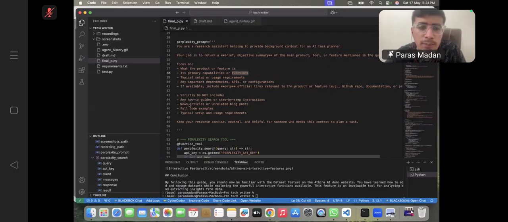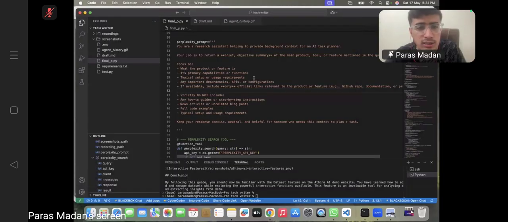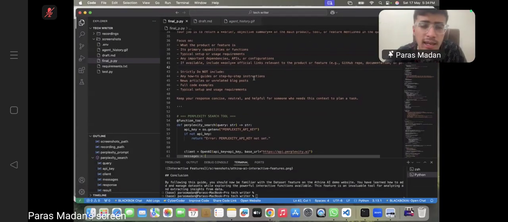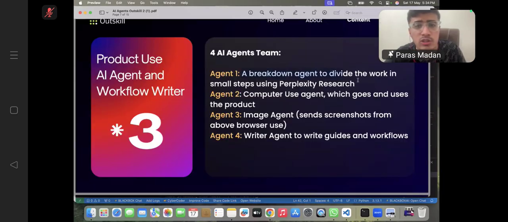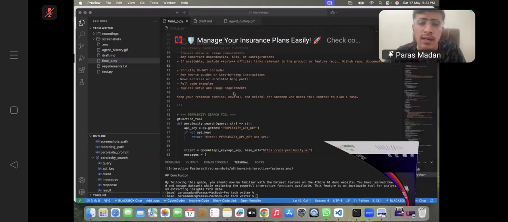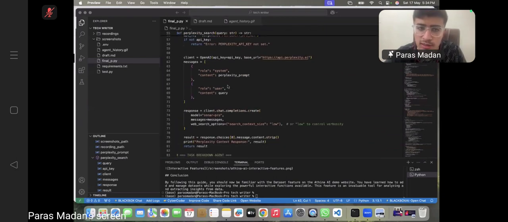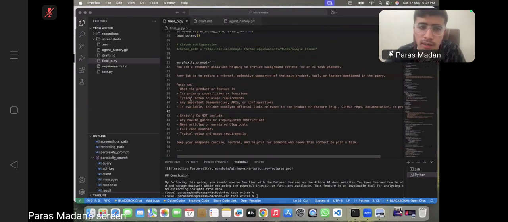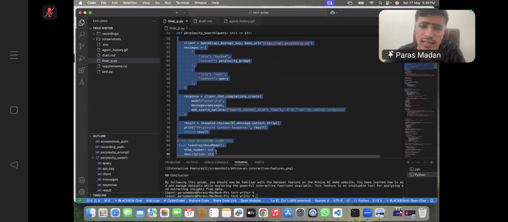Strictly do not include any step 2 guides, any dependencies. So it is telling about the product. Whatever company you want to write the guide on, in this case it will give a guide on Cursor. It will search about the company, everything. So the first step, as I said, is that the breakdown agent breaks down the task into small steps using Perplexity research. So using the Perplexity tool, a search is done for the company. This is the Perplexity prompt, the Perplexity API call that we used in the previous agent as well. Same API call, same code, right?